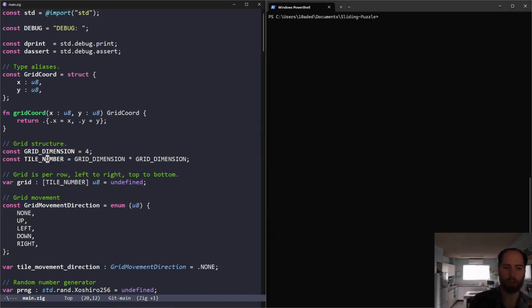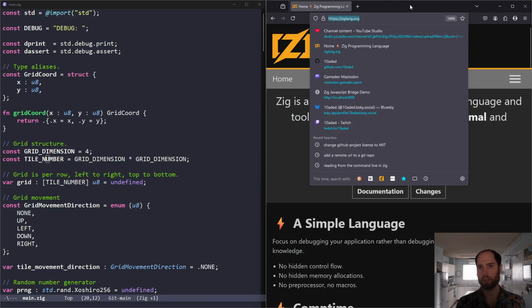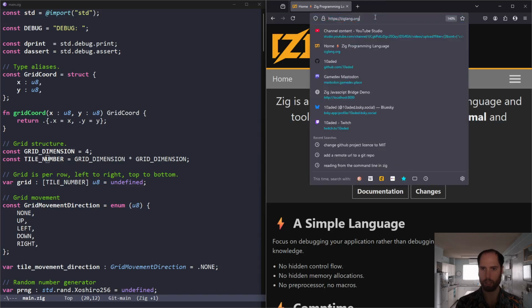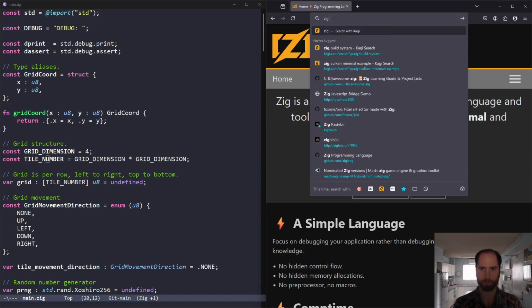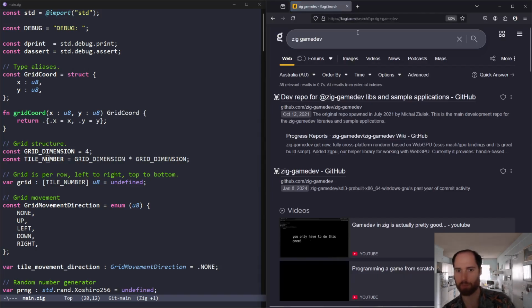Great. So now today we want to spawn a window and start actually putting some graphics on this thing. There's a couple of zgamedev libraries that at some stage were working. Given that version 14 is coming really soon, it may be a bit up in the air, but we'll explore these and give them a go.